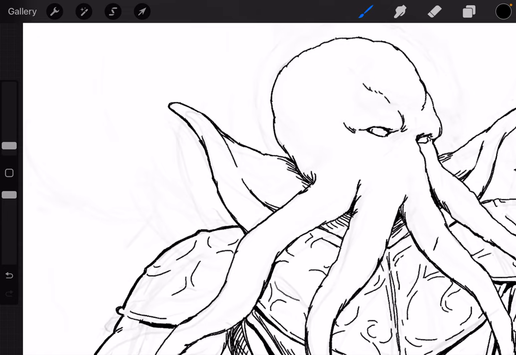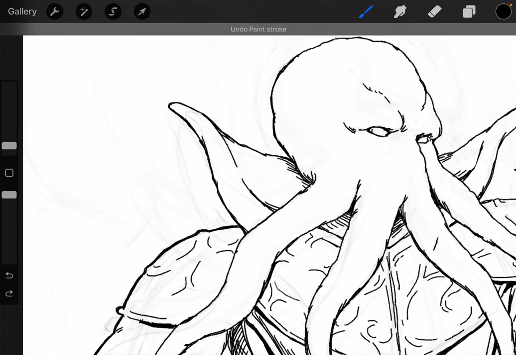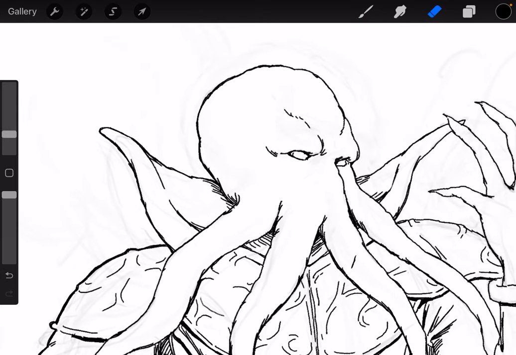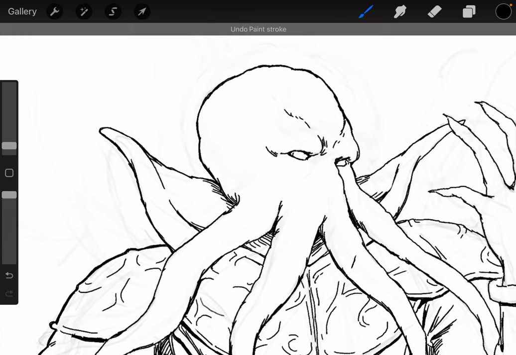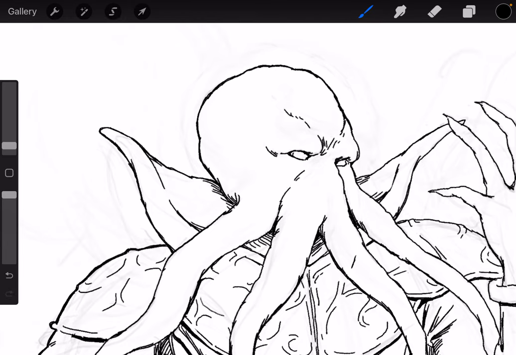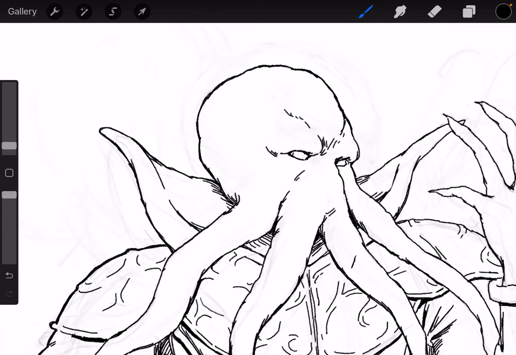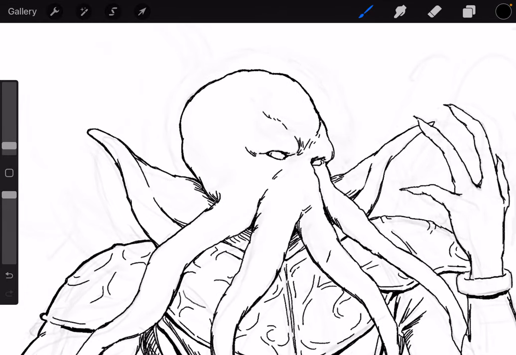So up here, I'm not going to make it too much thicker because it is more lit up here at the top. Got to make these decisions on the fly. This is looking pretty good. I like my line art here. So we're gonna go all the way around.